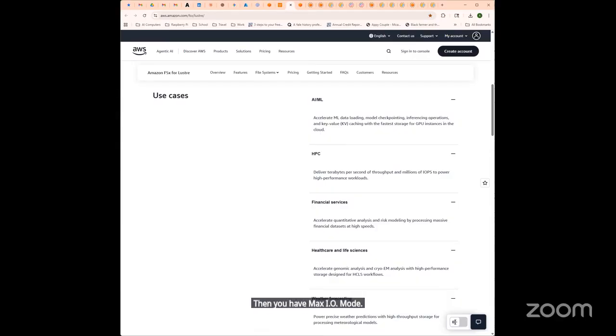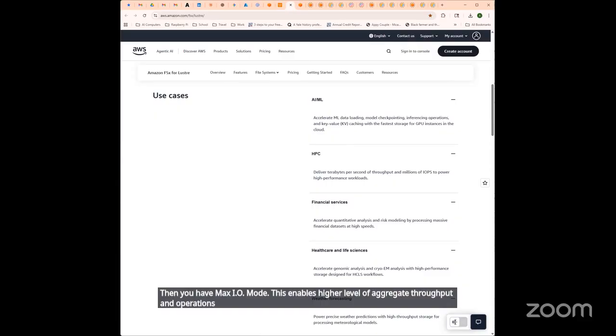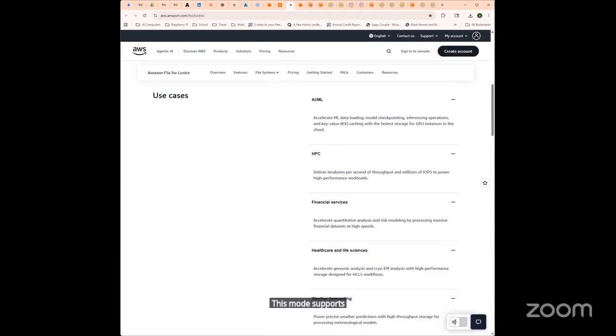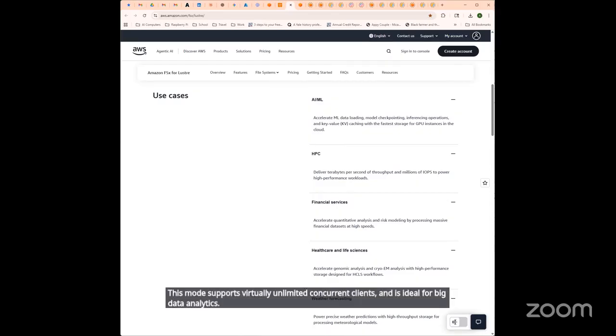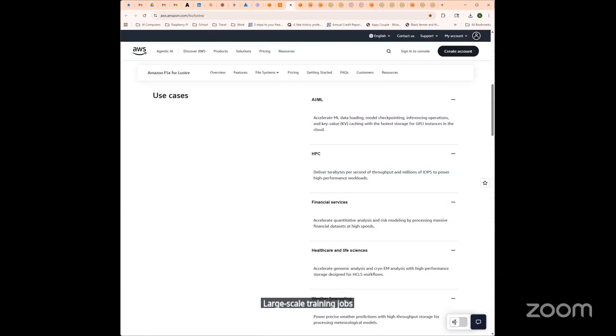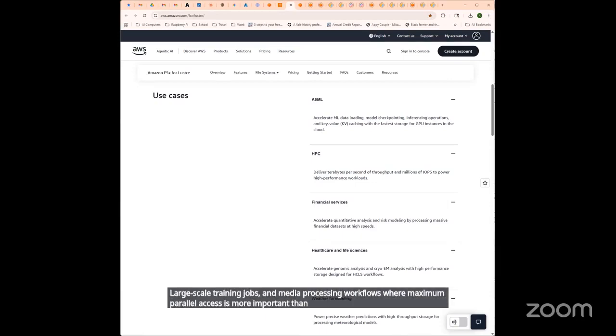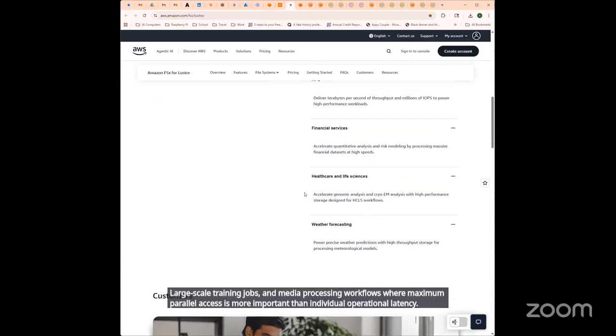This enables a higher level of aggregate throughput and operations per second while accepting higher latency per operation. This mode supports virtually unlimited concurrent clients and is ideal for big data analytics, large-scale training jobs, and media processing workflows where maximum parallel access is more important than individual operational latency. Then you have throughput modes.